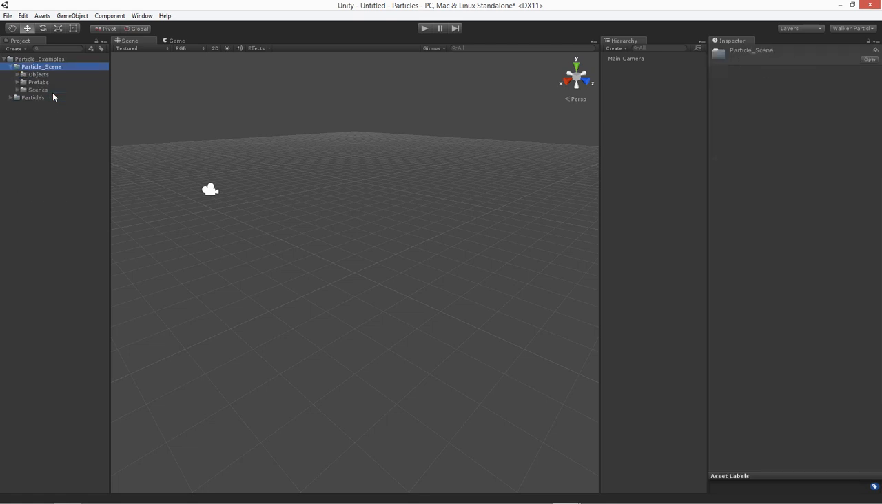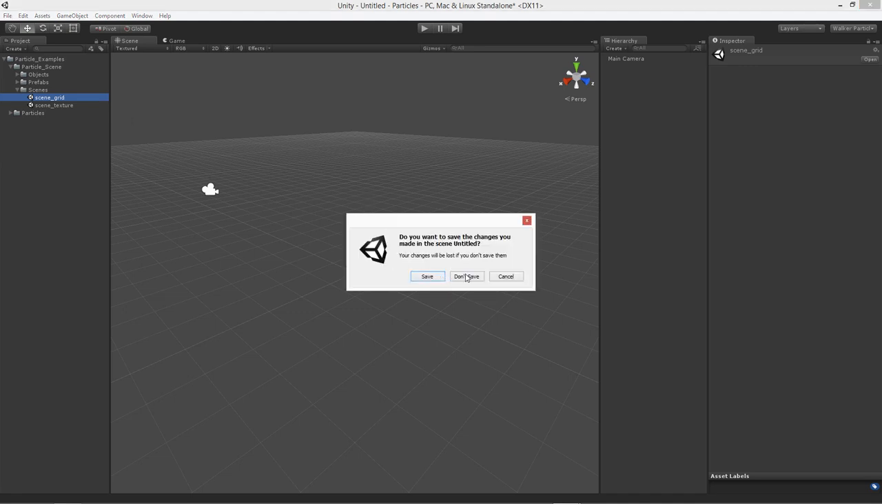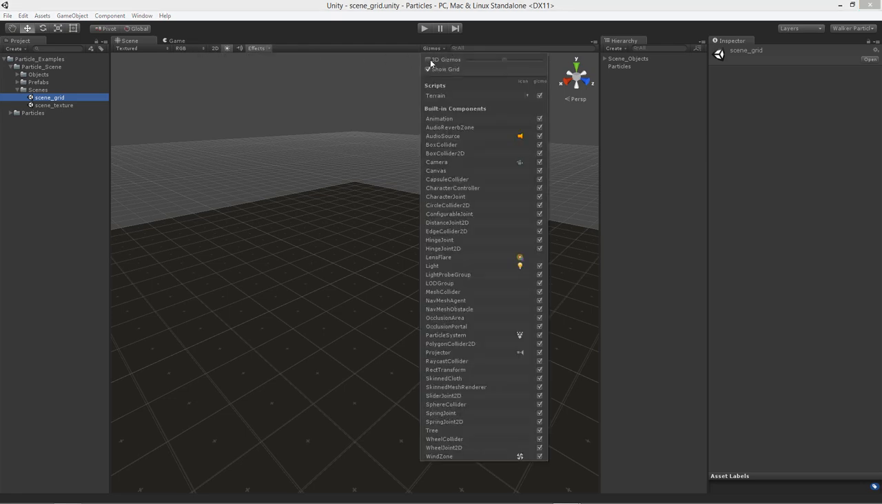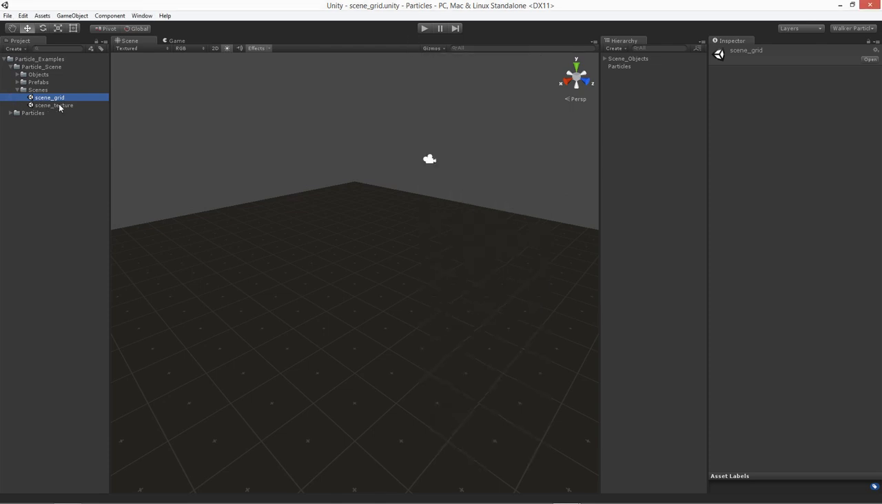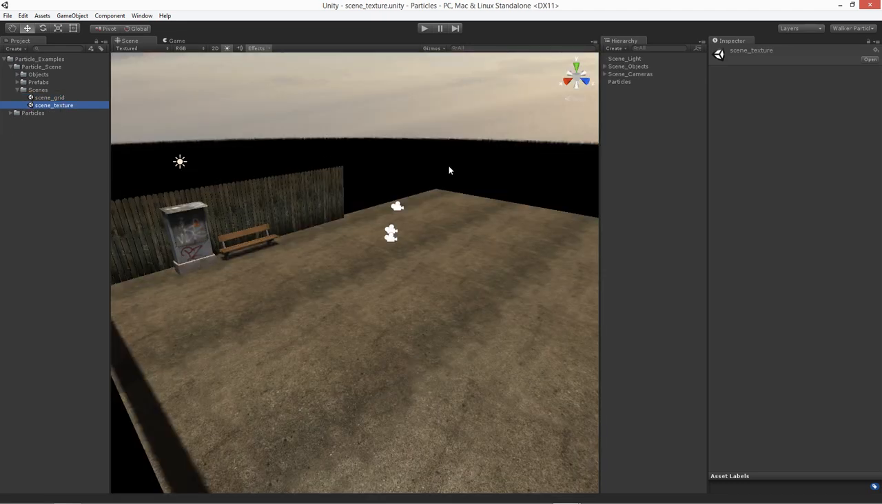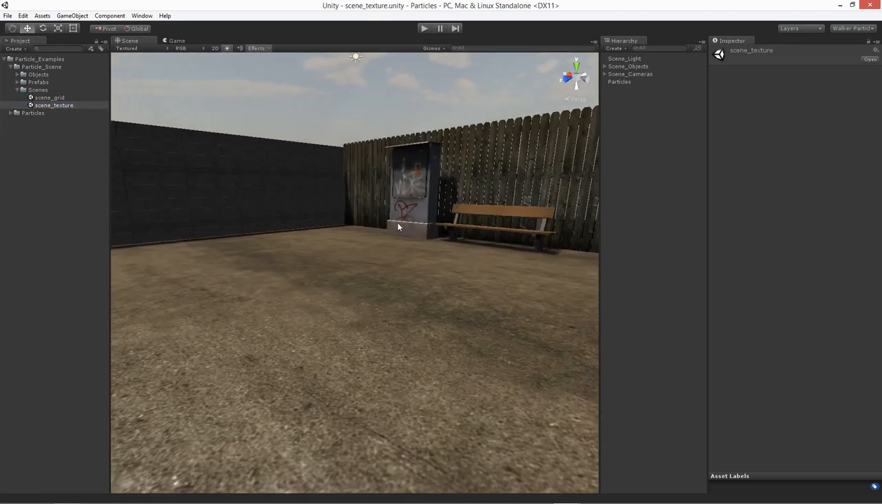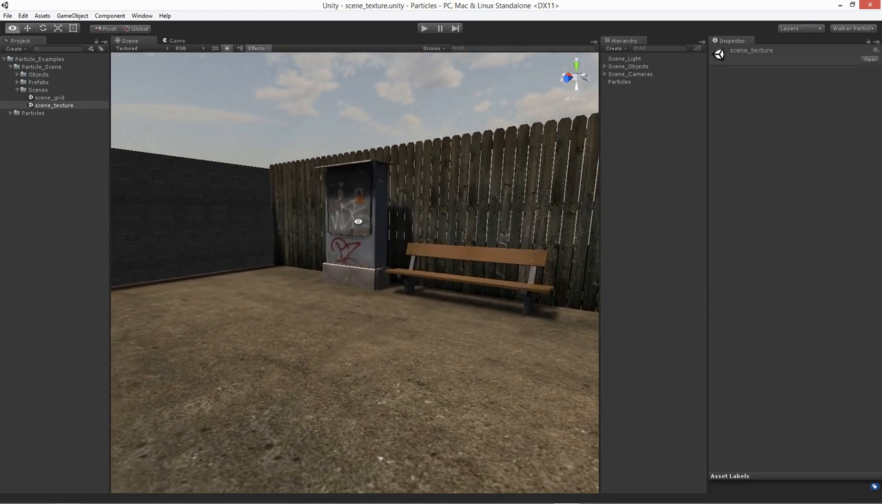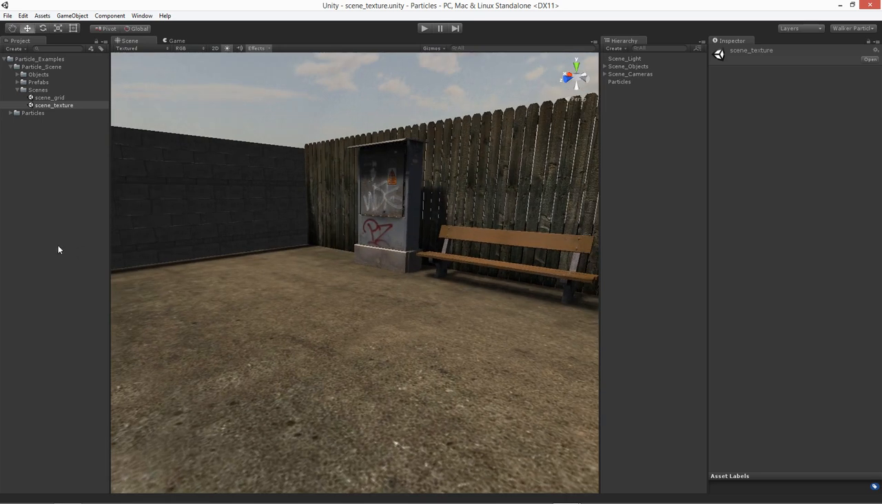Inside of the particle scene, there are two example scenes that we can start with. One scene is going to be a grid scene, so you'll be able to see your grid through here. Let me go ahead and turn off my gizmos for 3D. So we'll have just the standard grid scene, and then we'll also have a textured scene. The textured scene, similar to the other, will give you a nice representation of how it looks inside an environment when you're working on your textures and your particles.